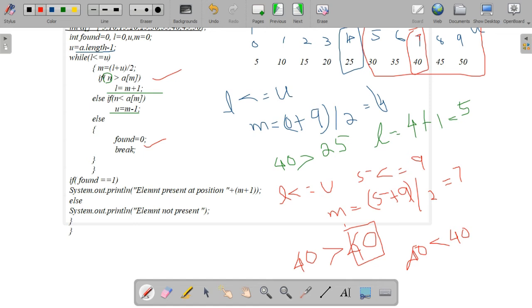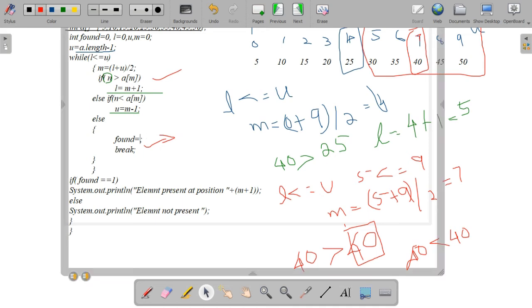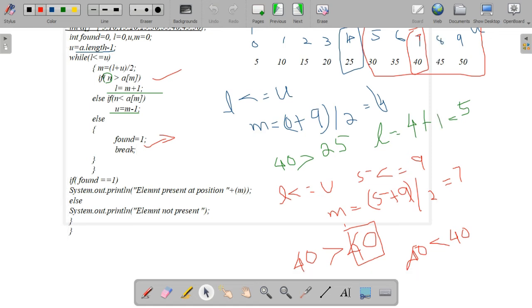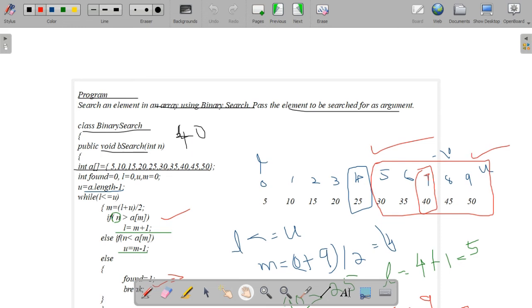One more thing, a small change. If the element is found, we have to update found equal to 1 and then break. Found equal to 1 means the element is present at a particular index. How do we write the position? Either m plus 1, or simply m. So this is the concept of binary search.